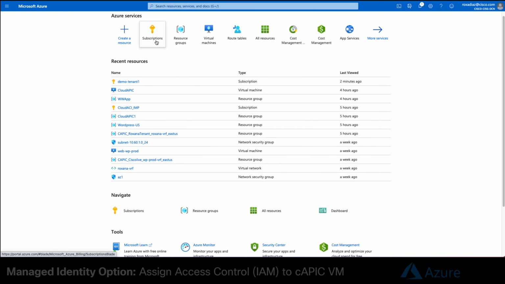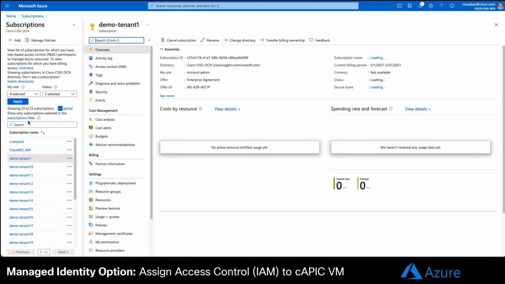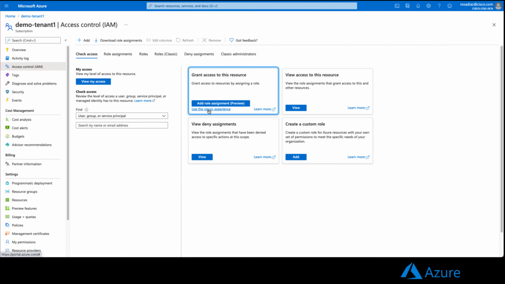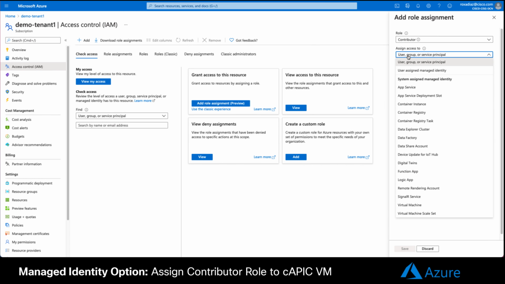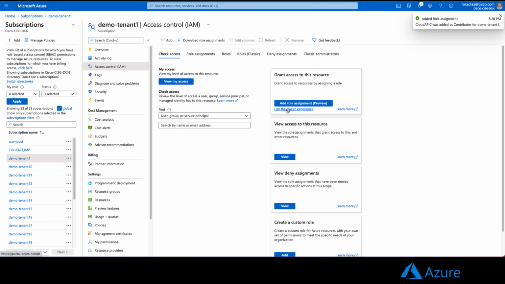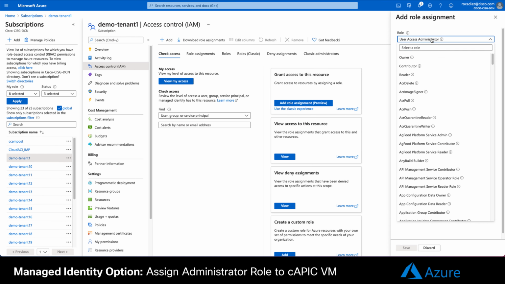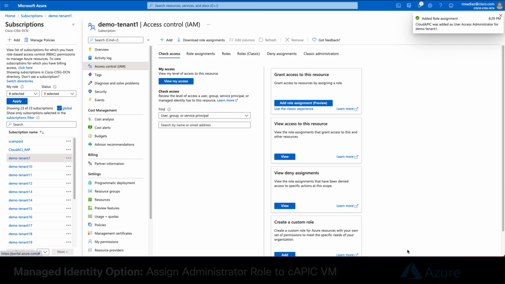Go to your Azure console and click on Subscription. Then select the subscription where Cloud APIC was deployed. Click on Access Control. Then at Role Assignment Classic Experience, select the role Contributor and assign access to Virtual Machine. Make the subscription where the Cloud APIC was created match what is displayed. Then select your Cloud APIC VM and save. We will now repeat the same step, assigning the Cloud APIC VM with an administrator role this time. That is it. Cloud APIC is now ready to automate the network configuration for this tenant.